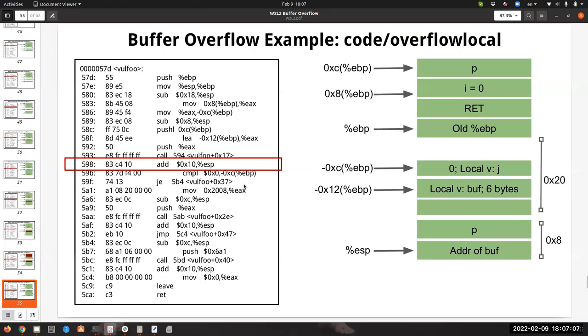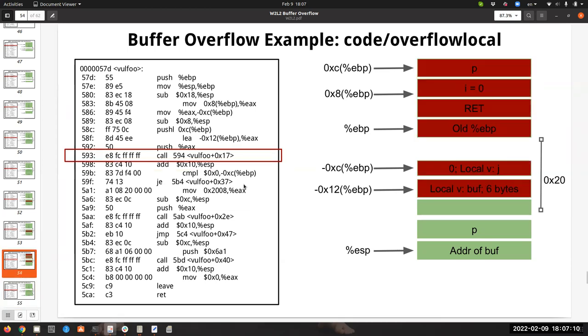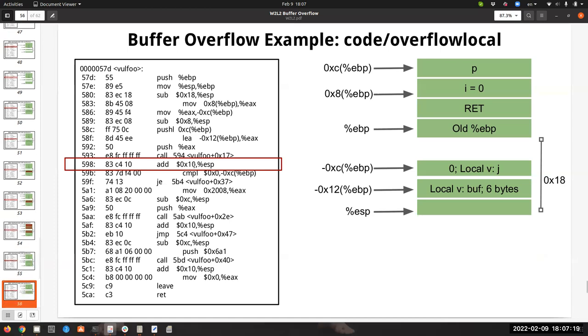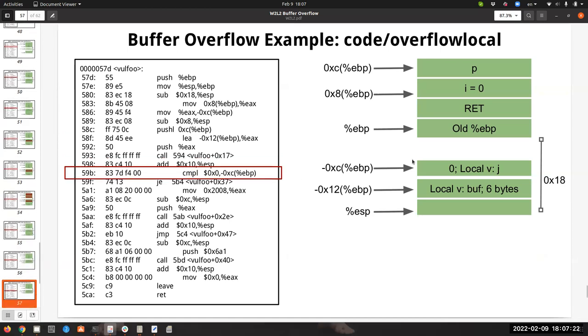Okay, let's go back to the code here to finish this program. Now, this one we are calling string copy. After we call string copy, we are going to balance the stack. That's why we have this instruction, ESP plus 10. Then, like I said, this variable could be compromised. Now we have a compare: we compare EBP minus C, which is this local variable J. We compare whether the value is zero. It's bigger than zero, actually. If it's equal, it jumps to IPD.fool. If it's not, it will go to print out the flag, okay?